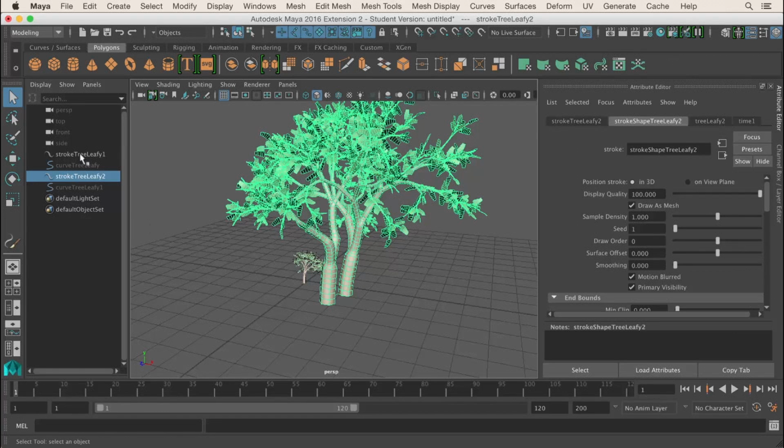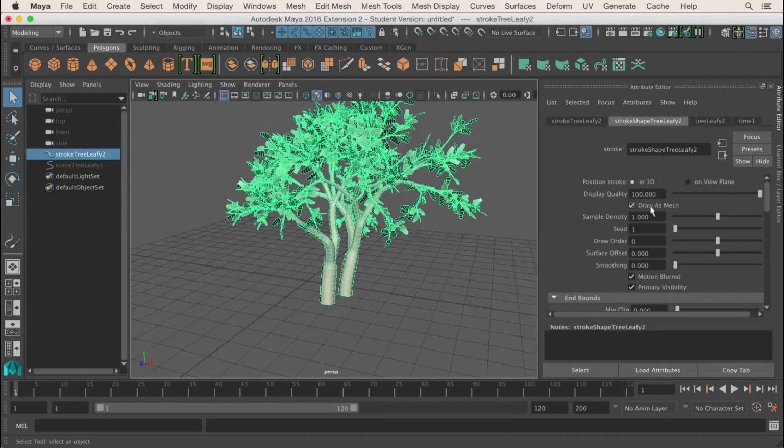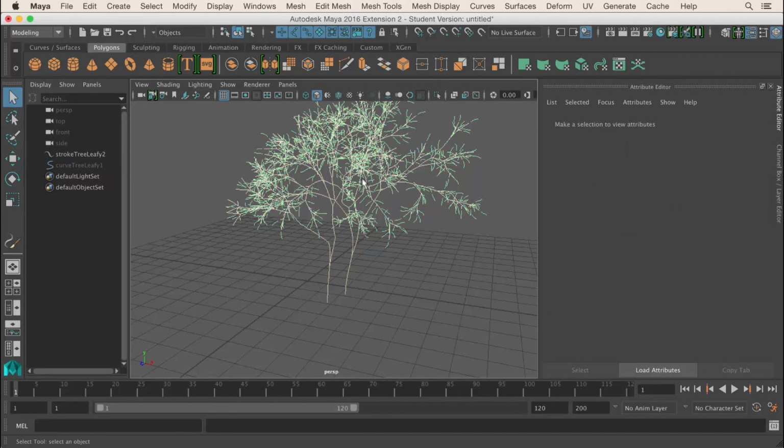So if we just get rid of this original one here, and if I look at this one, for example, you can see that it says draw as mesh. If I turn that off, I can actually draw this as a curve, and it actually plays a lot quicker.